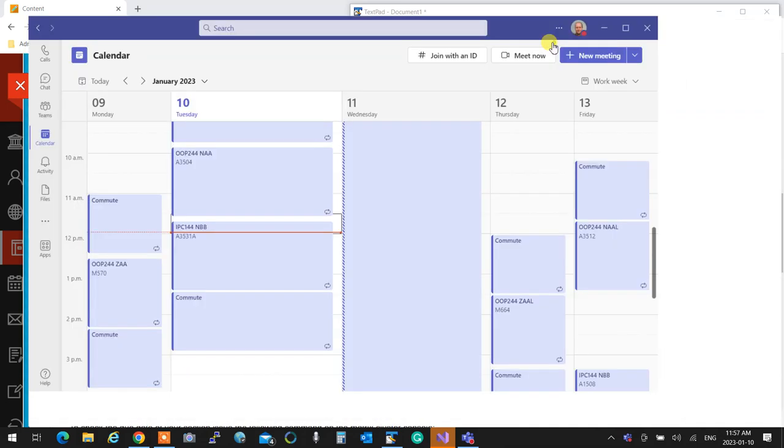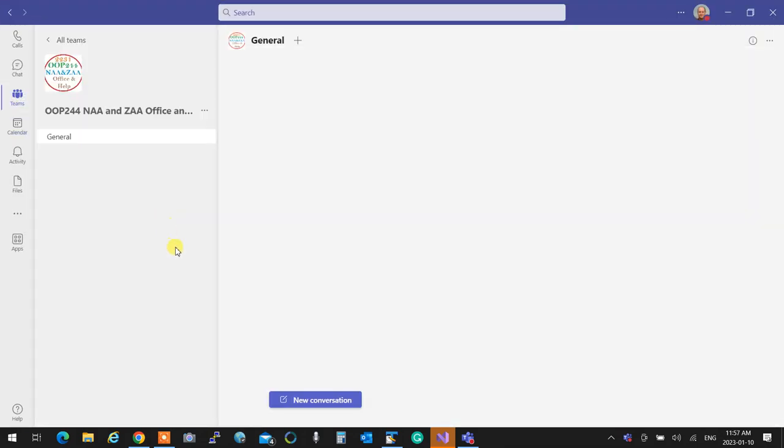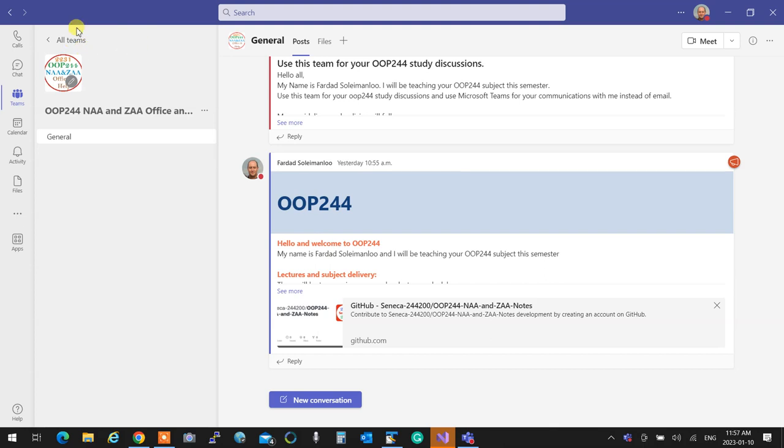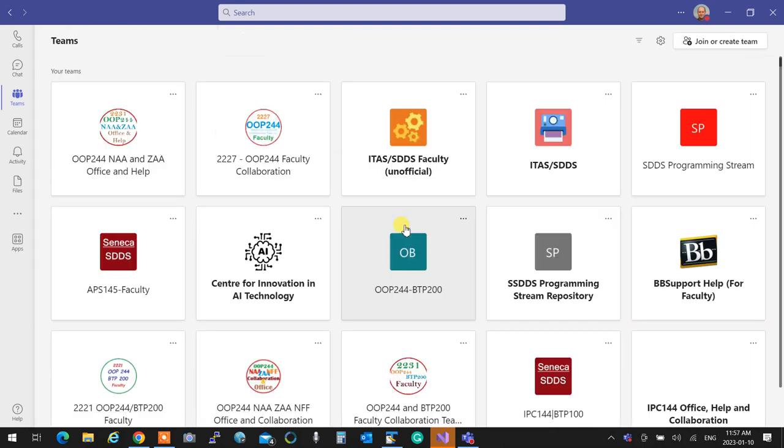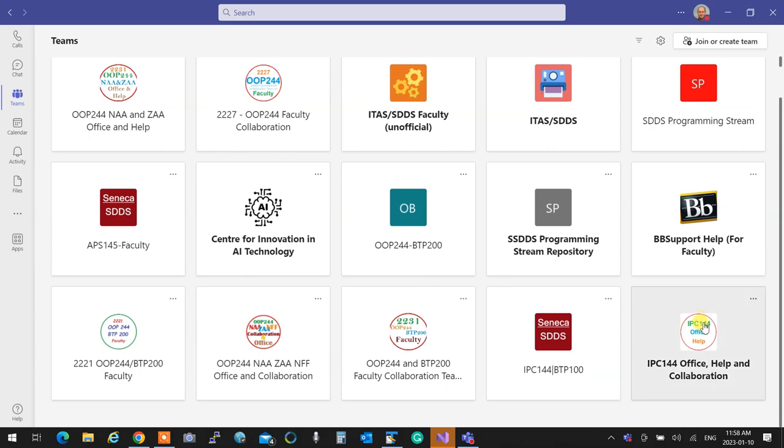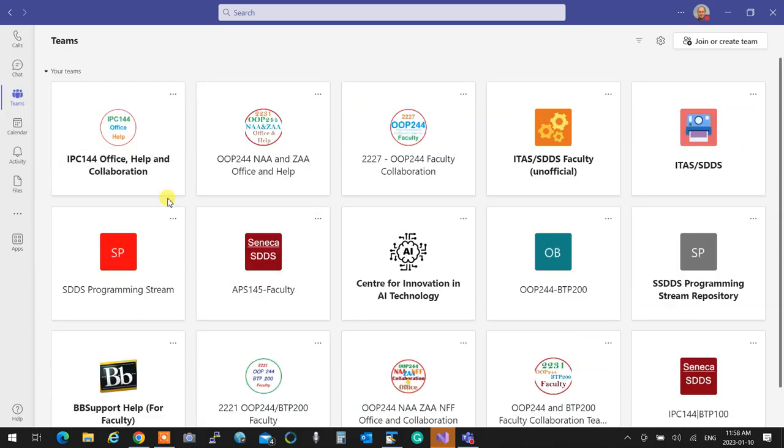If you go to Teams, in here you will see this is my OOP244 office, and where's my iPad? There we go, it's down here. Let me bring it up. That's IPC144 Office Help and Collaboration. As soon as you log in, you're going to see that team in the team section, and you are a member of it.